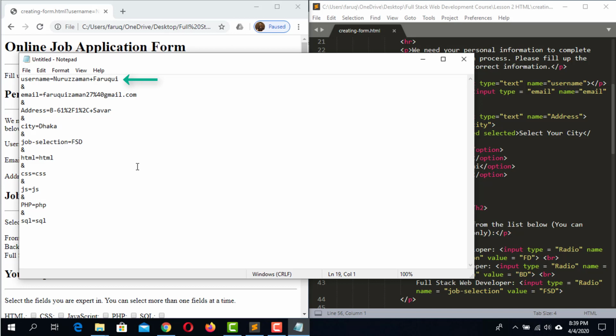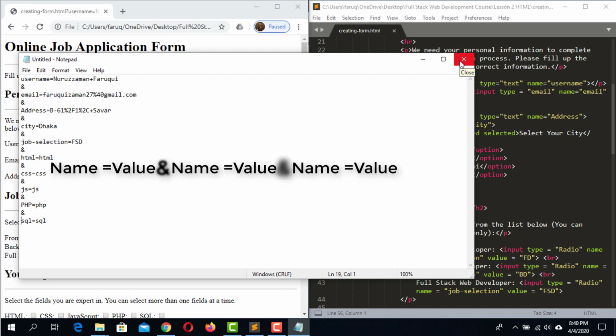Here is the username. This is the email address. This is the address. City equals Dhaka. It is the option we chose using select element. Then the option we picked in the radio option, job selection equals FSD. Then all of the names and corresponding values of checkboxes are here. This is how the form sent information as name value pairs and combined multiple pairs with ampersand.